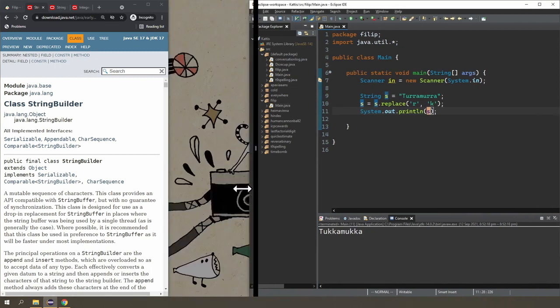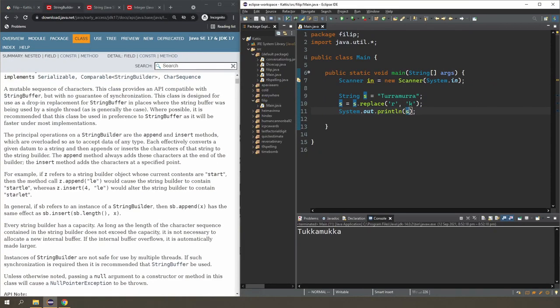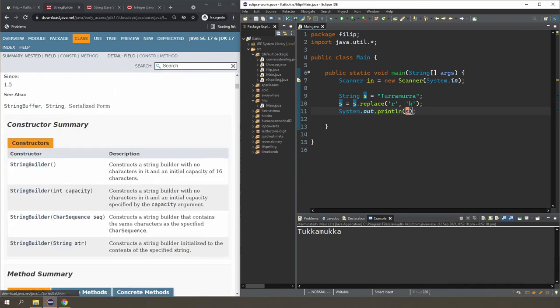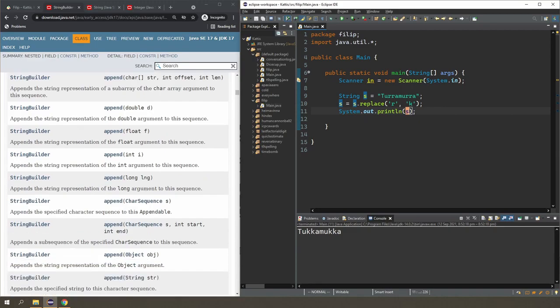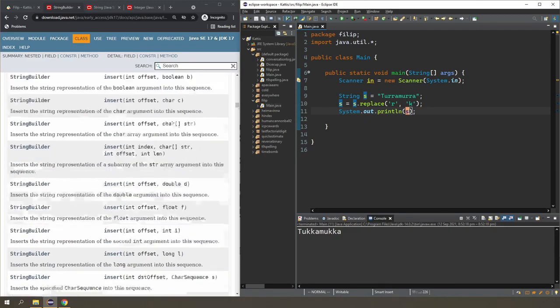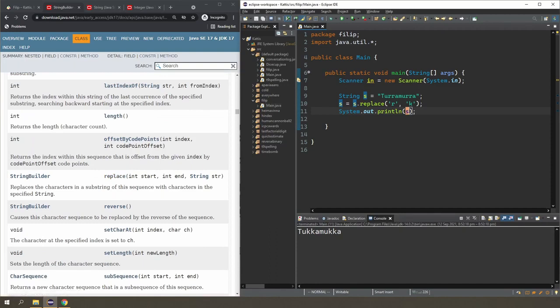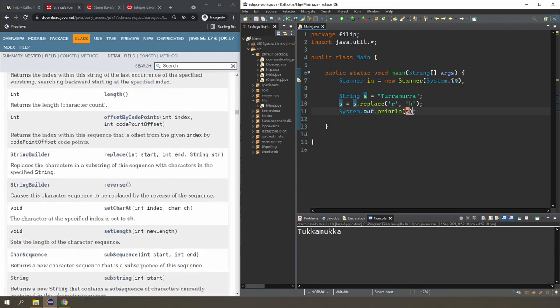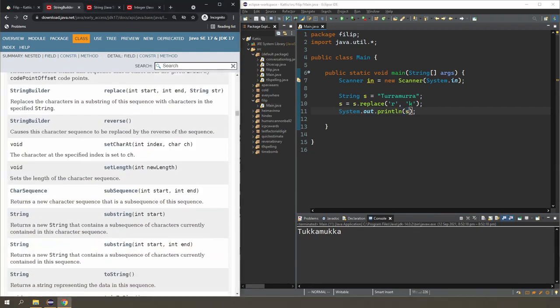Now this class string builder is different because you are actually allowed to modify an object of the string builder class. I'm going to find the equivalent of replace here. It's not called replace, it's called something else. Okay, there's the replace, but that will replace with a string. Oh, set char at, okay. So another thing you notice is that when I replace r with k, I replace every instance of r with k. So what you can do here is set a character at a certain index to another character. So let's give that a try.